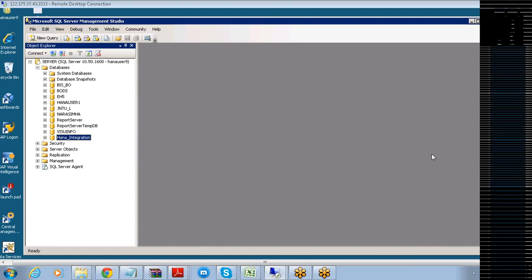So Bhaskar, you are clear, right? How we have created this blank database here? Yes, Ravi. Yeah.